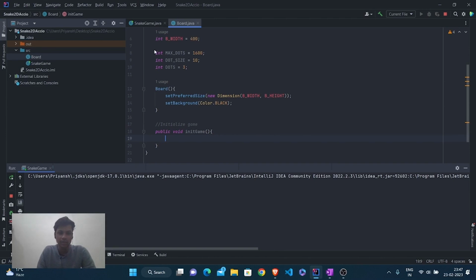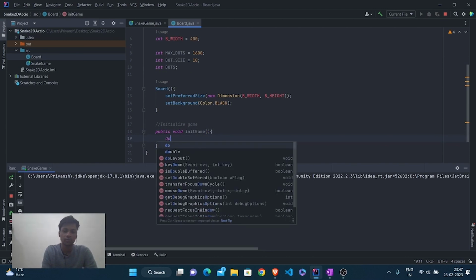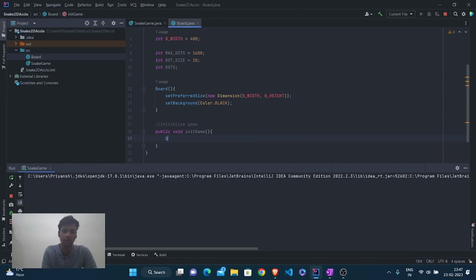Okay, so let's just initialize these dots inside this init game. And inside this init game, I'm going to initialize the coordinates of this snake.